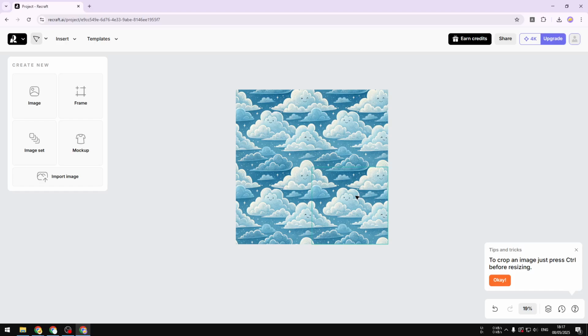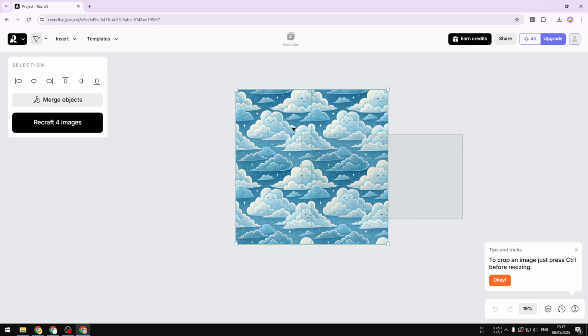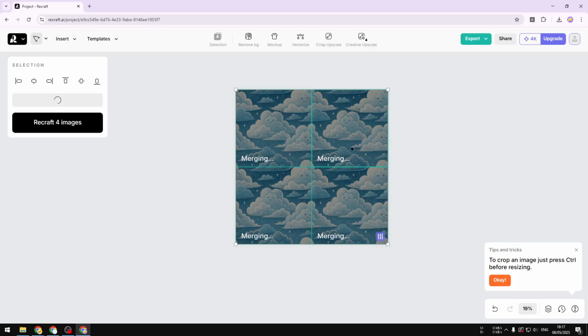Here, we actually got a bigger version of the pattern, but it is also possible to merge them together. You can select all of them and then click merge objects. And then this is going to become one tile, which is also seamless. So again, I'll prove it to you that it will still remain seamless. Just wait until it is finished.